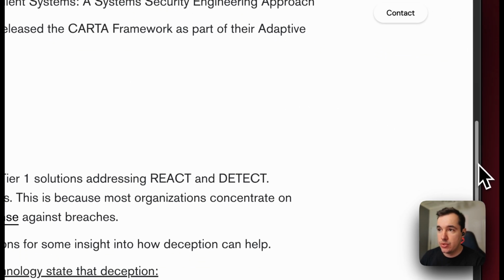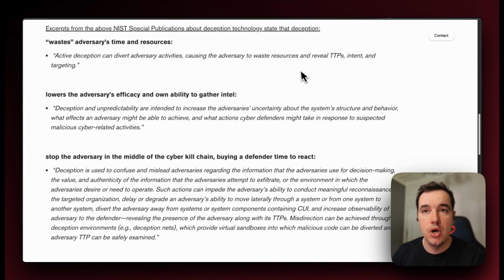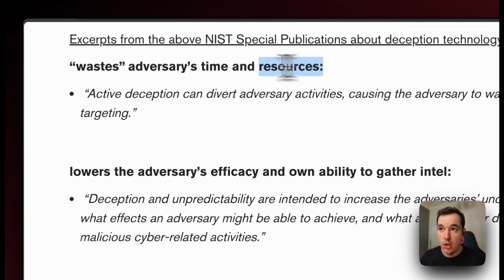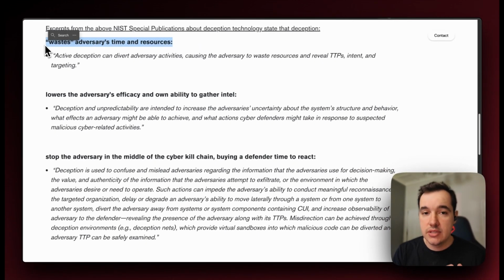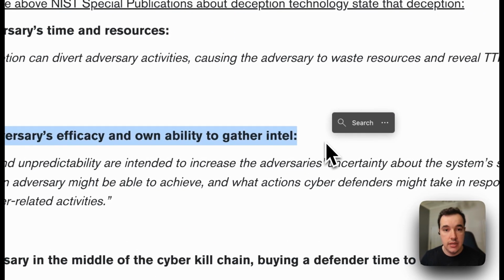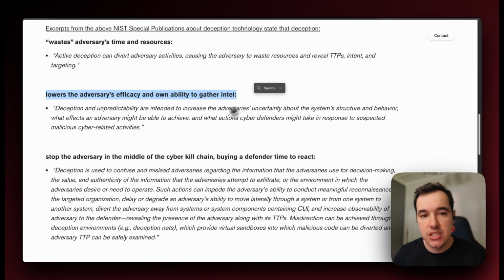And according to this blog, these special publications have excerpts that touch on the value of deceptive technologies for cybersecurity programs. For example, I'm going to call out 3 of them here. The first value that deception technologies get you in your cybersecurity program, according to NIST, is that it wastes adversary time and resources. The second value is that it lowers the adversary's efficacy and ability to gather intel.